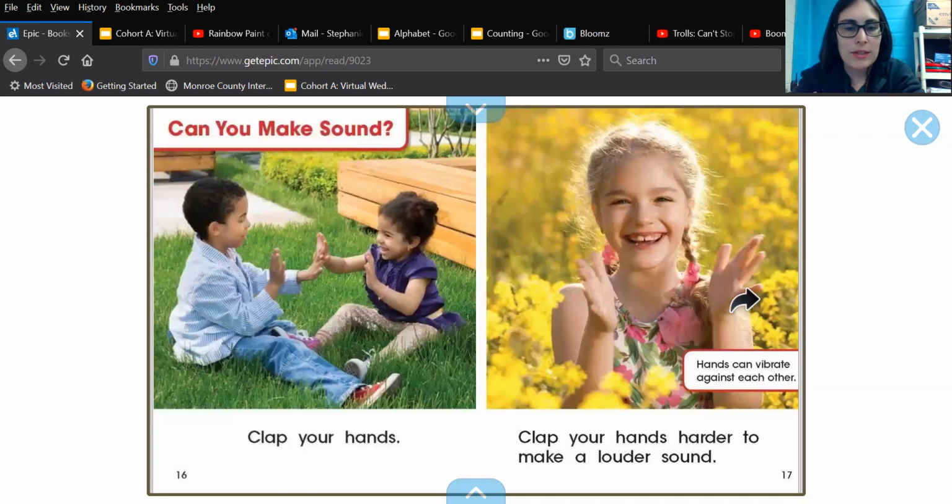Can you make a sound? They're making sounds here by clapping their hands. Hands clapping against each other make the vibrations we hear. If we clap our hands harder and harder, we can make a louder sound. Here we go. Now if I clap them softly, it's a quiet sound.